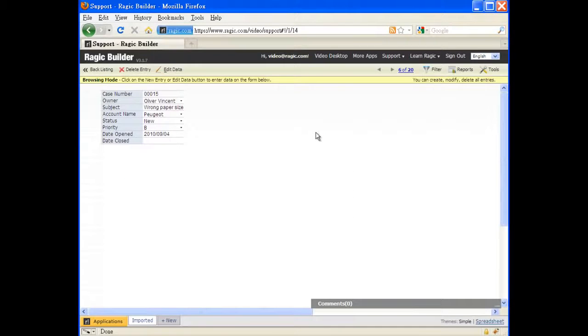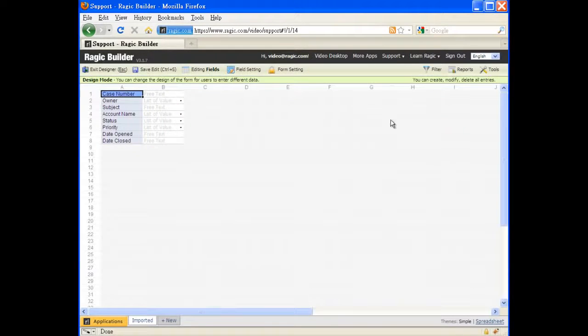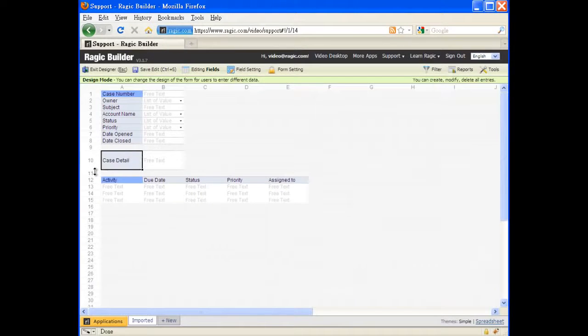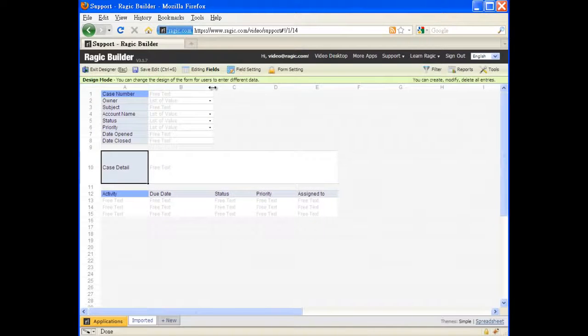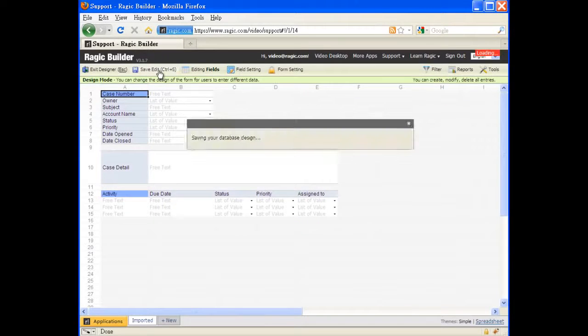Now, let's start designing our database by adding fields to the detail page. We first enter the design mode so we can change the database design. All we need to do is add the fields that we'd like the field engineers to report back on. Because there may be many activities that must be done for a single support case, we create a detail table to record the activities simply by putting the field headers next to each other. And then we can tweak the form layout by dragging the header cells or input cells. Hit save, and your database is online and ready to serve.